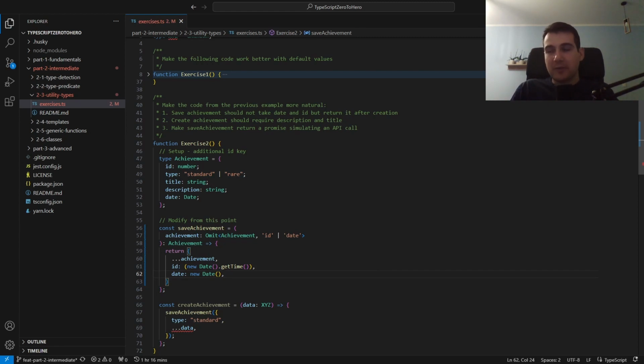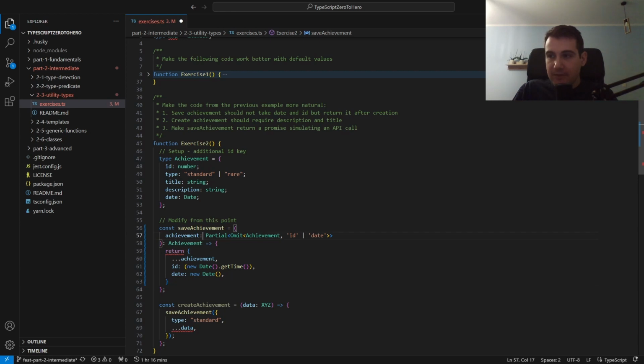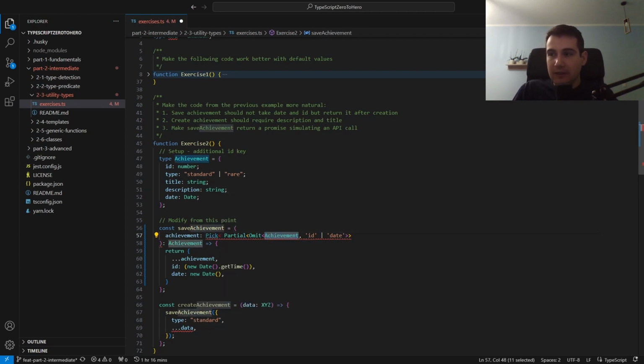Okay, so the saveAchievement is now working properly, but we also have the rule that we should require only description and title, not other parts. Other parts can be made optional, so let's go with Partial. That would make everything optional, but now we are missing some data because type is optional and stuff like this. So let's pick the required parts, and leave everything else to be optional.